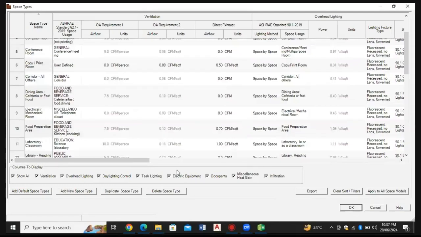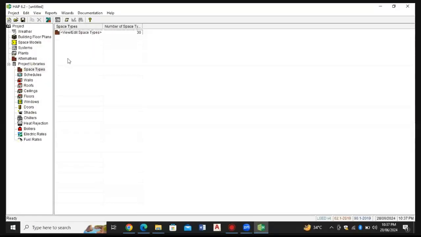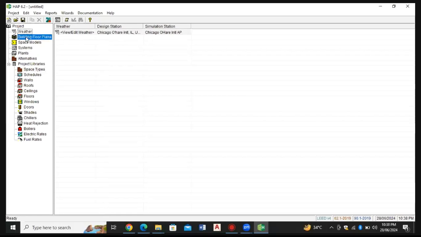Okay. So let us discuss the user interface of the new app and the old app version. Here I can show you that there are changes in weather, and there is a new option of building floor plans, space model and alternatives. And of course, as we have discussed, space types.